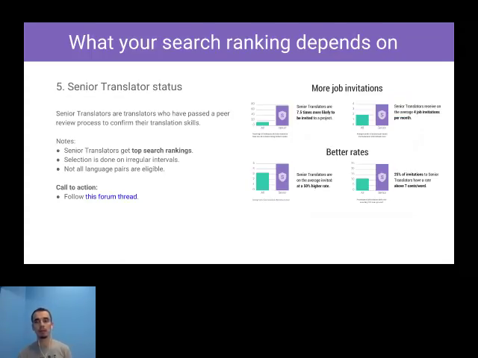And finally, but maybe most importantly, your search ranking depends on your senior translator status. Senior translators are freelancers who pass a certain peer review procedure. By peer review, we mean that you review other translators and other translators review you. We have had 3 sessions of senior translators so far, and we have 160 senior translators right now.